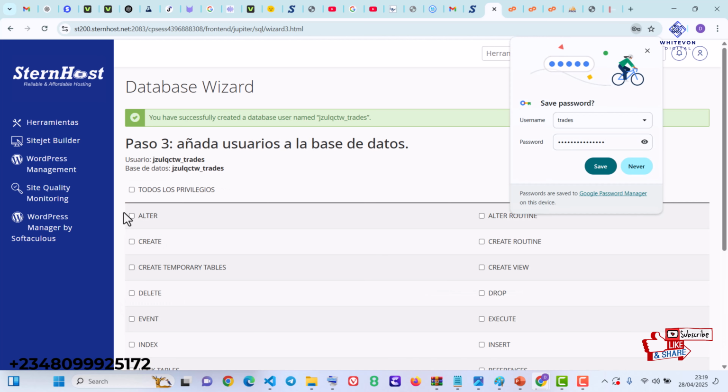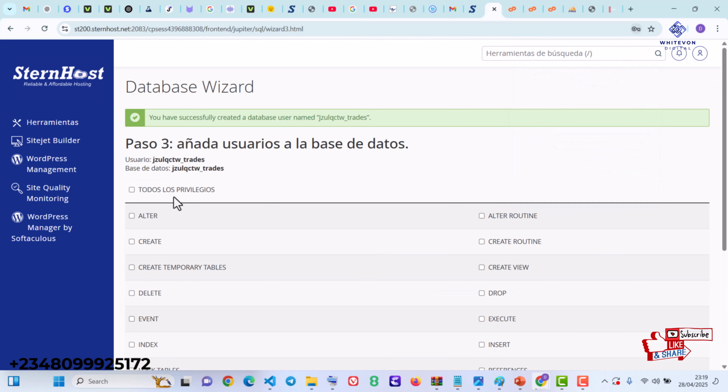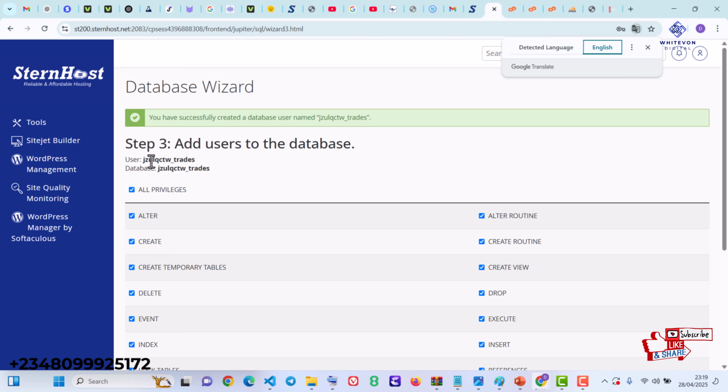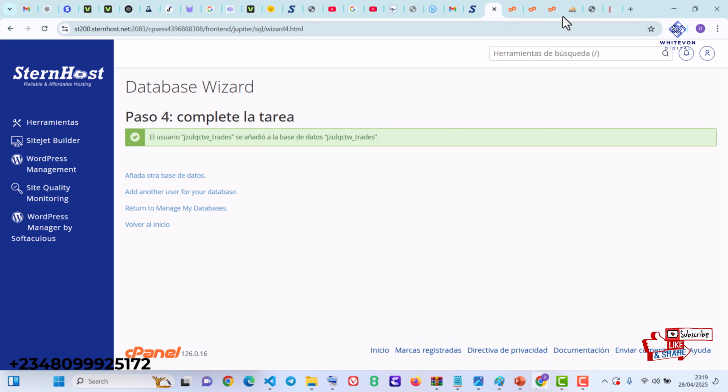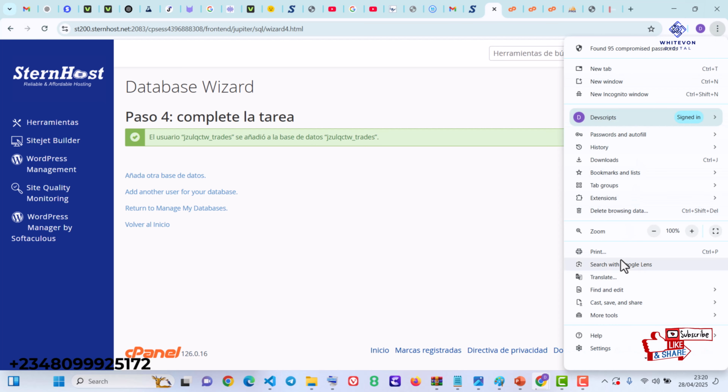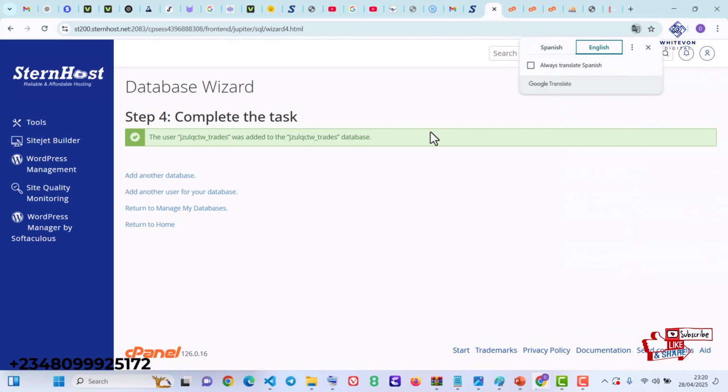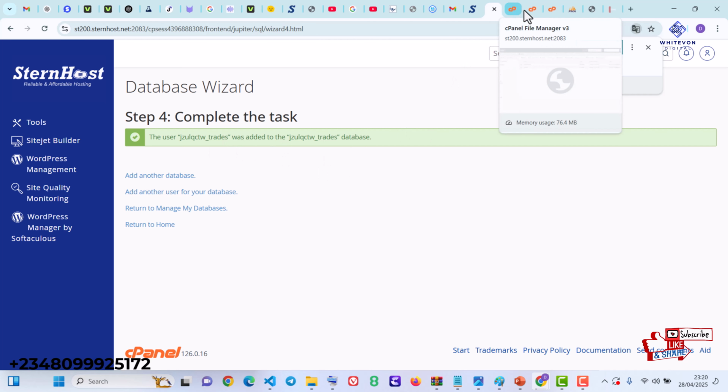The next thing I'm going to do is select all. All privileges are shown. This is my database username and my database name. I allowed all privileges, and now I'm going to click on make changes. Great. So I've successfully been able to create my database. I'm just going to wait while my script gets uploaded.